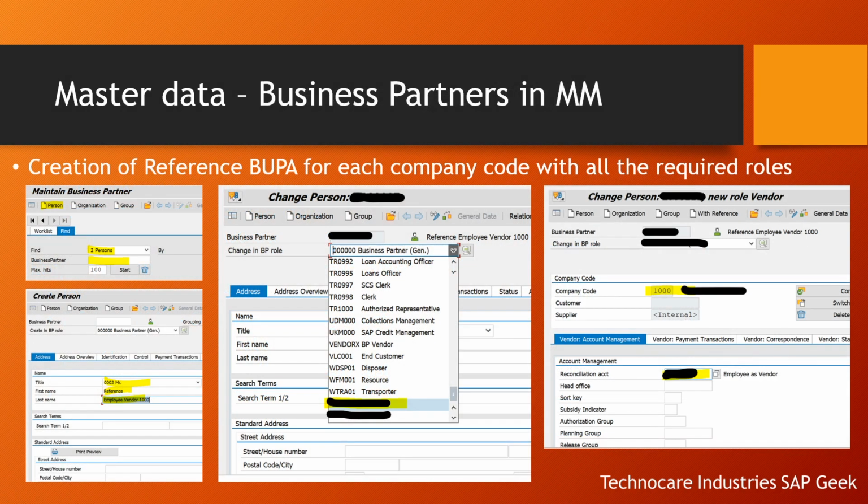Now let us move on to the master data which is required in business partner in MM for business partner generation. So before we can schedule jobs which will automatically synchronize data in HR and business partners, first we need to create a reference business partner for each company code. So this is a client specific activity once all these previous steps are done. Whatever steps are mentioned in this video from the start, we need to make sure that we do it in that particular sequence only.